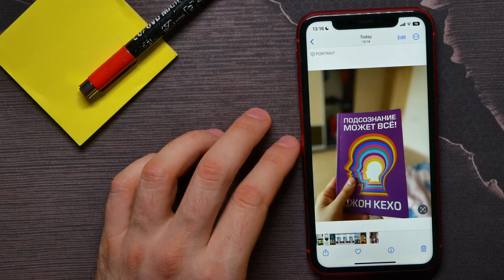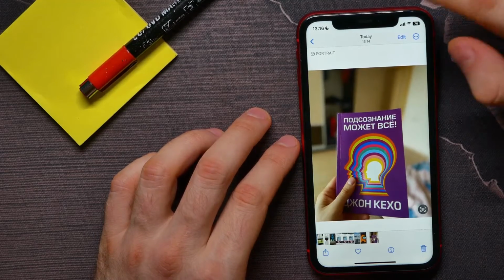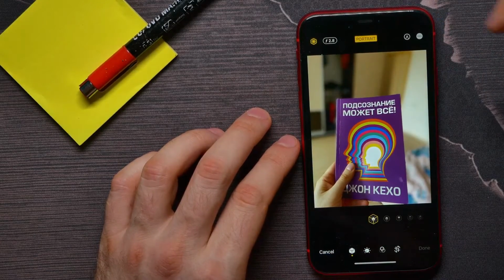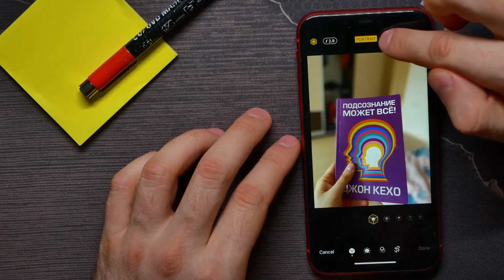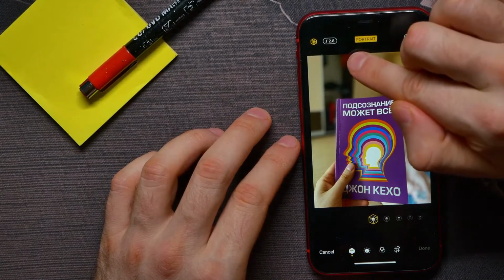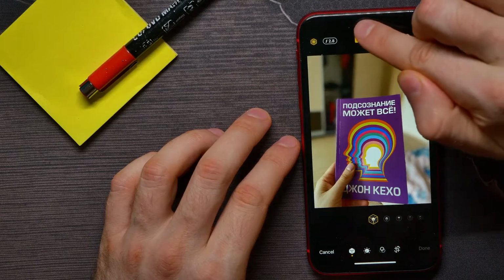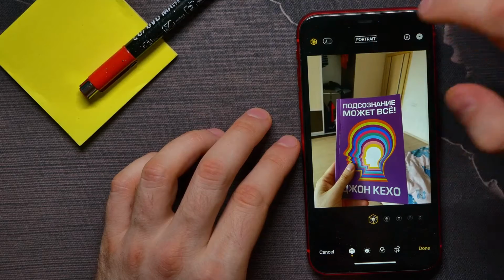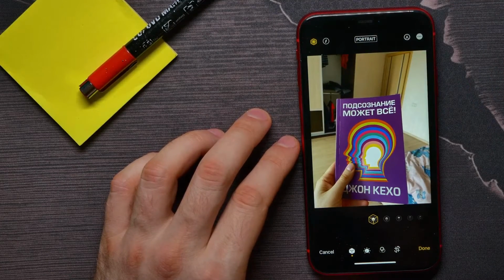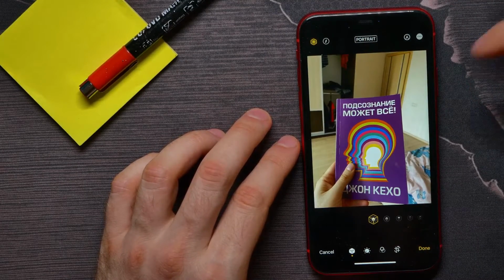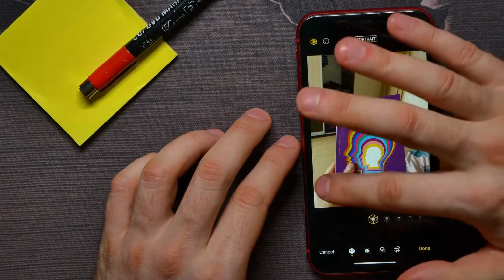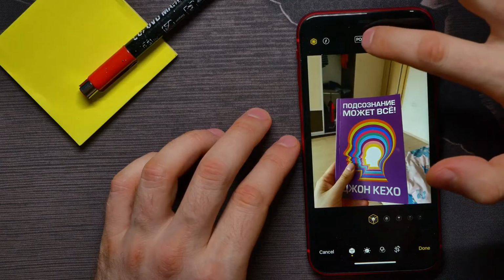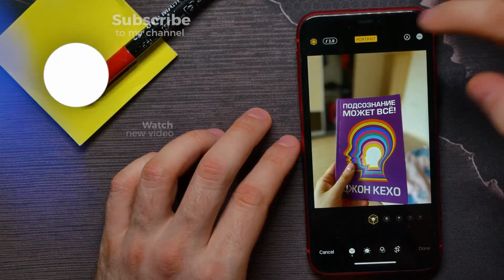All you have to do in order to disable portrait mode is hit right there at Edit, and from here just tap at the top where it says portrait. If the portrait word is highlighted with a yellow background, it means that portrait mode is now active, so you can tap here once to deactivate portrait mode. And here, as you can see, the background is not blurred anymore, and you can switch between the two modes any time that you want.